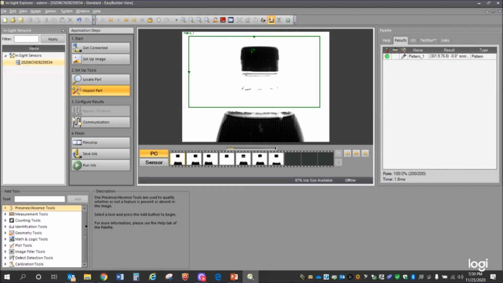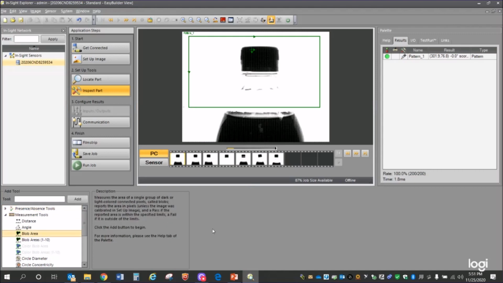There's all kinds of tools down here. There's presence absence tools, there's measurement tools, counting tools, identification tools, and so on. I'm going to use a fancy trick that I use to look at that cap, which is the measurement tool. Under measurement tools, I'm going to use something called Blob Area. Now what do you suppose blob means? This is a fancy vision term. It's a cluster of pixels, darker like other pixels. That's it. Preferably connected.